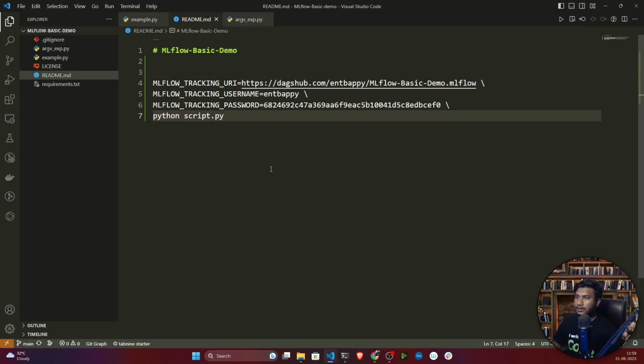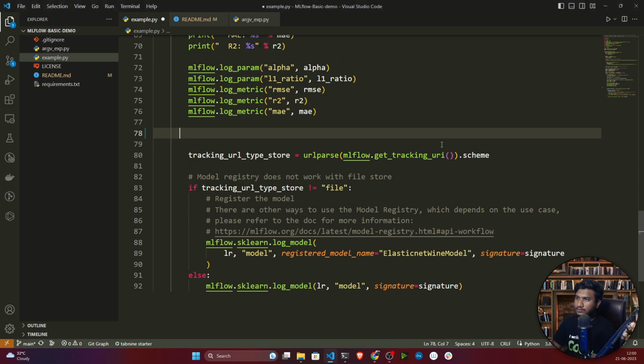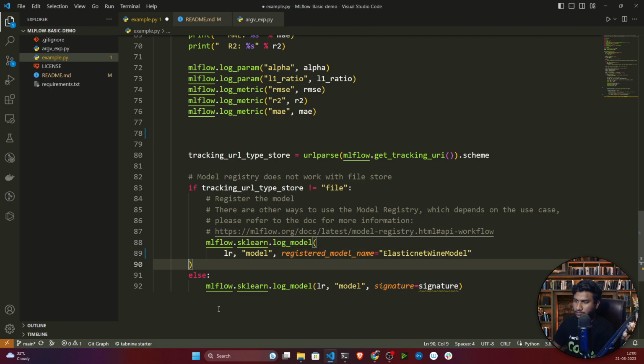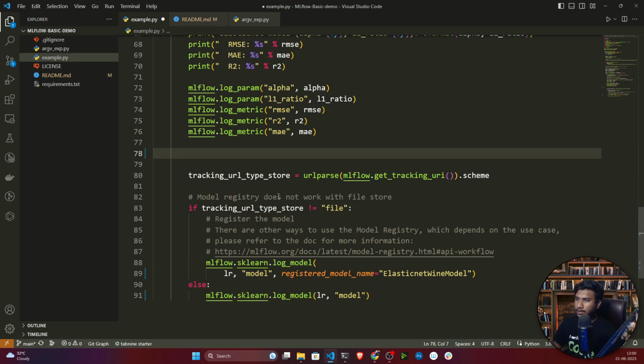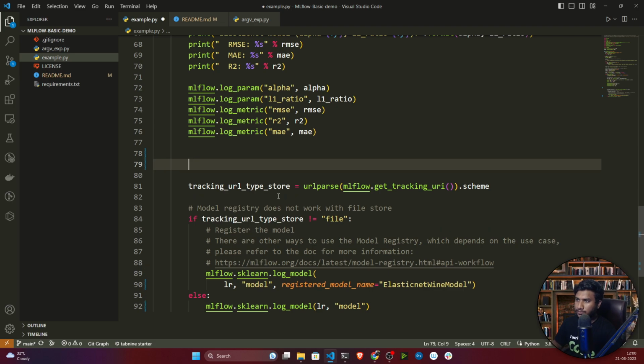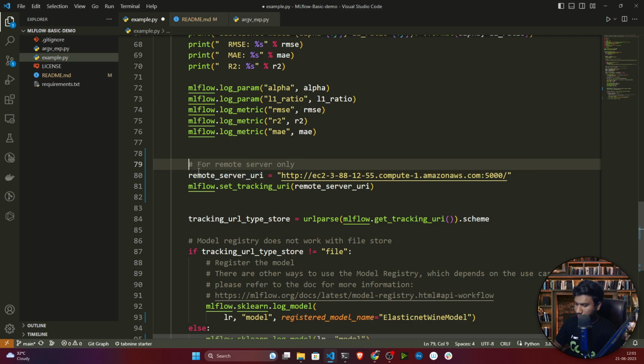Now first of all, you need to change something in your code. So I'll open my example.py. Here, first of all, try to remove this line of code and also remove the signature part. I will also remove the signature part from here. Now here you need to add two lines of code. These two lines of code you need to add for the remote server only.